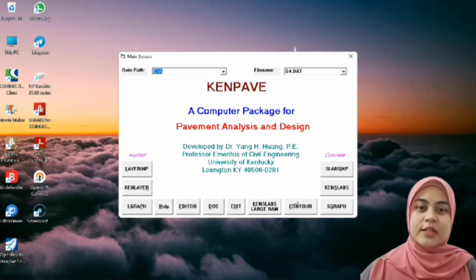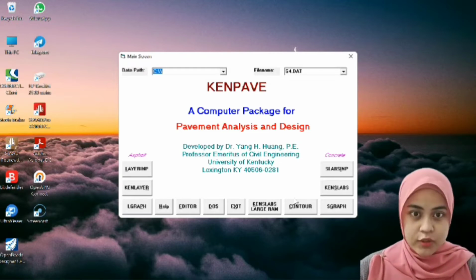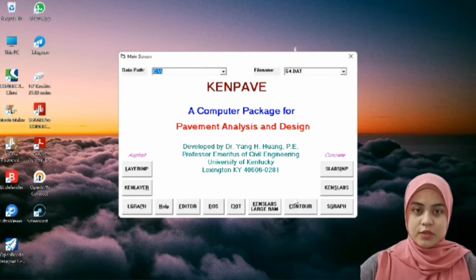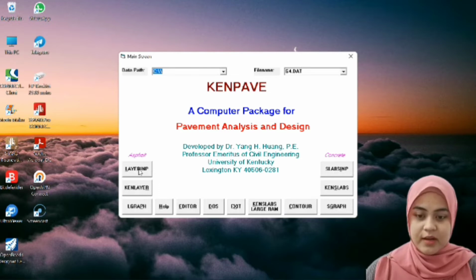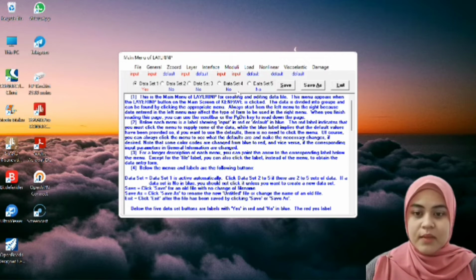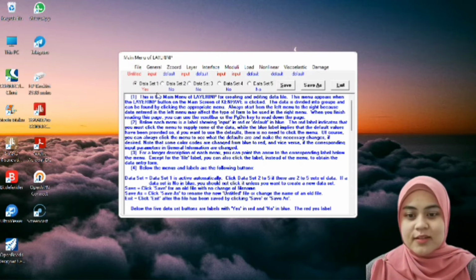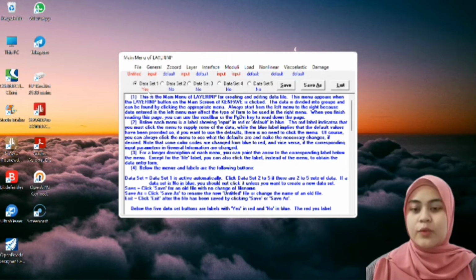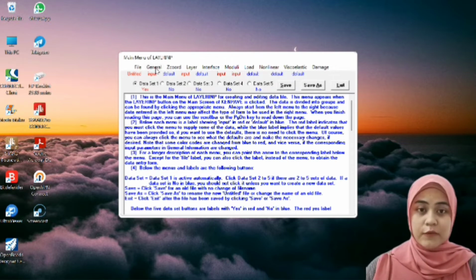As for the CAMPAVE software, this is how to use it. As stated in the methodology, this is the step by step on how to use the software. First, open the CAMPAVE and click the layer name here, and then it will pop up the main menu layer data. After that, go to file here and click new to create the new data file. Okay, after that, as we can see here, the data set 1, if the data set is 1, then it's good to go. For the next step, click the general here and input the title for the project.